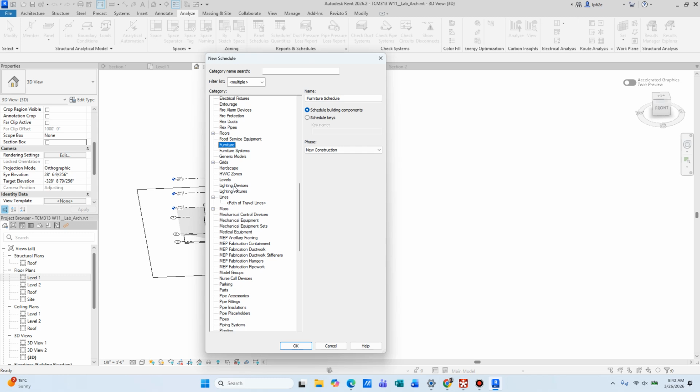So we're going to start with the furniture. So make sure you scroll down. These are alphabetically sorted and select furniture. Then you can name it furniture schedule or whatever you want. And in the phase, just set it to new construction. We're not messing with phasing right now. So just hit phase, just select new construction. Then hit OK.